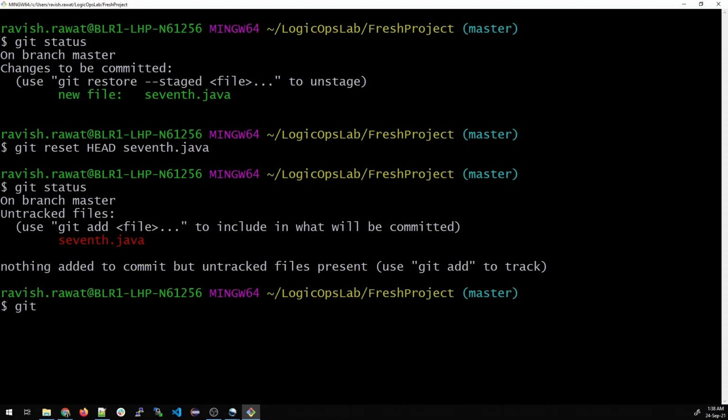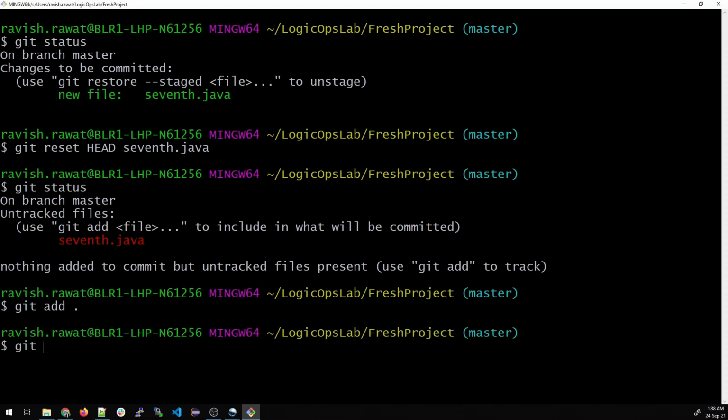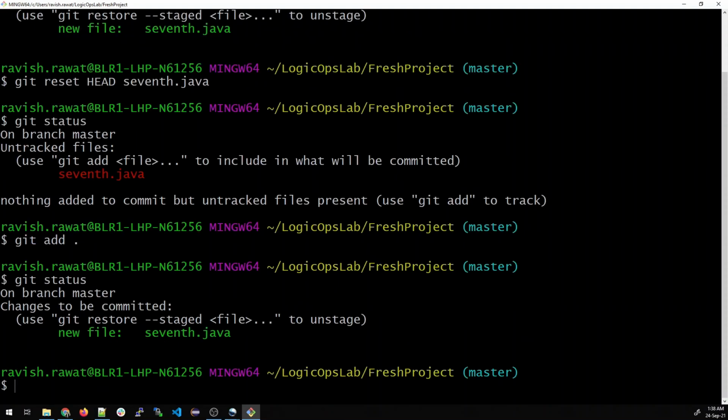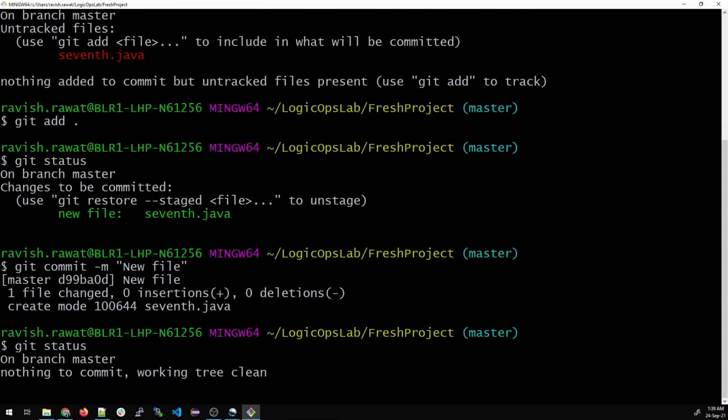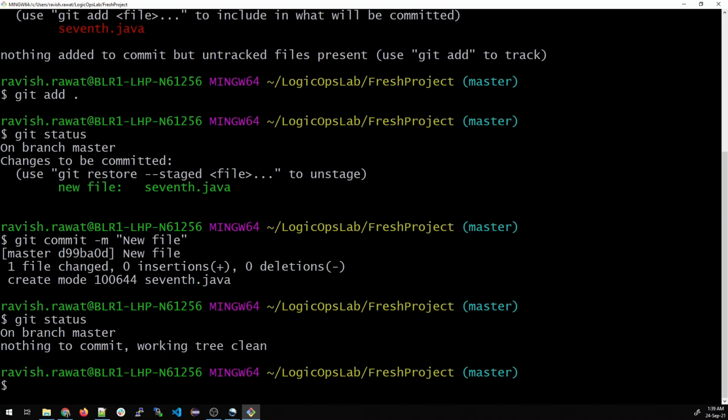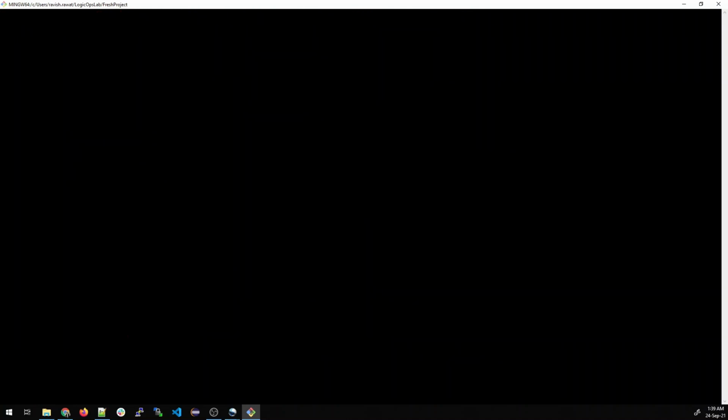So let's go back, just git add dot, then it has been staged. So if I do a git status over here, it's green, perfect. Then I can just git commit, just give a message, new file, and hit enter, and I think my file is added. So if I do a git status again over here, it will say that my working tree is clean, perfect. Just clear it.